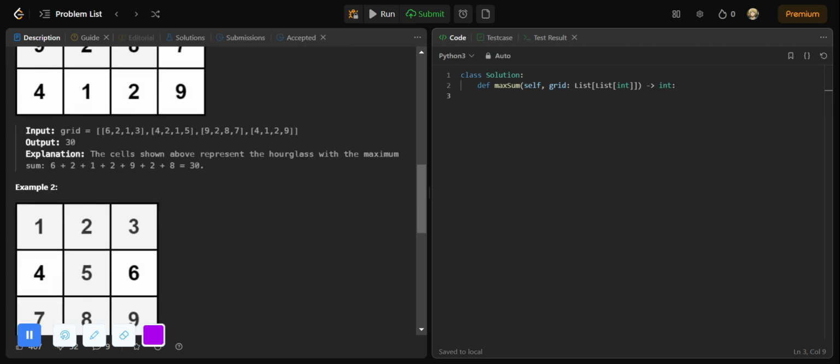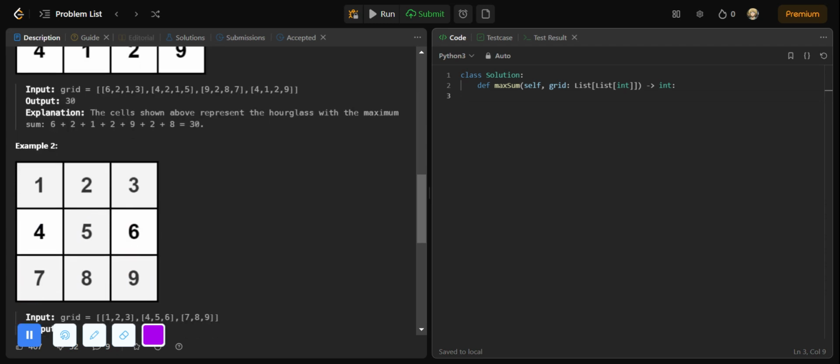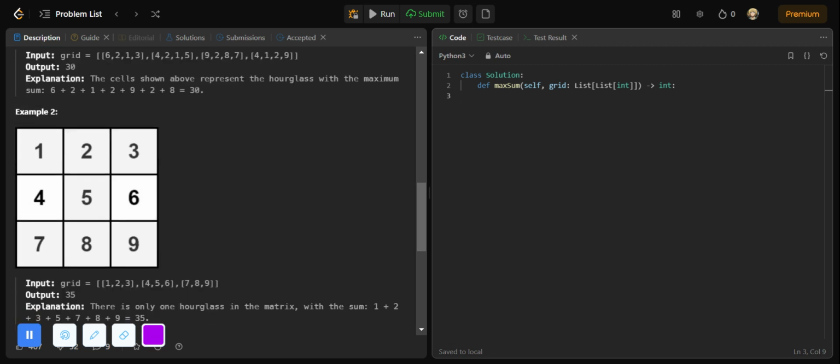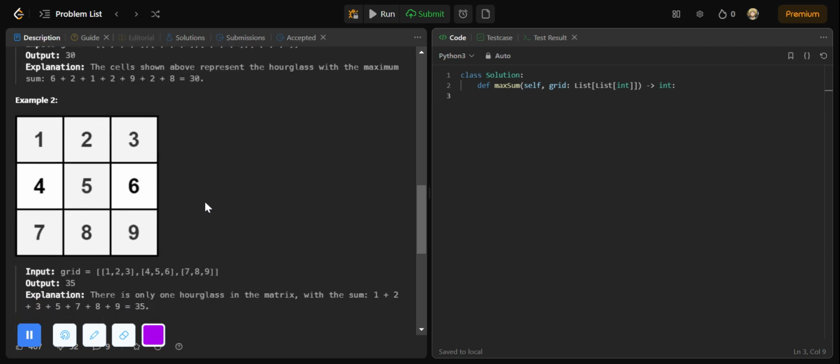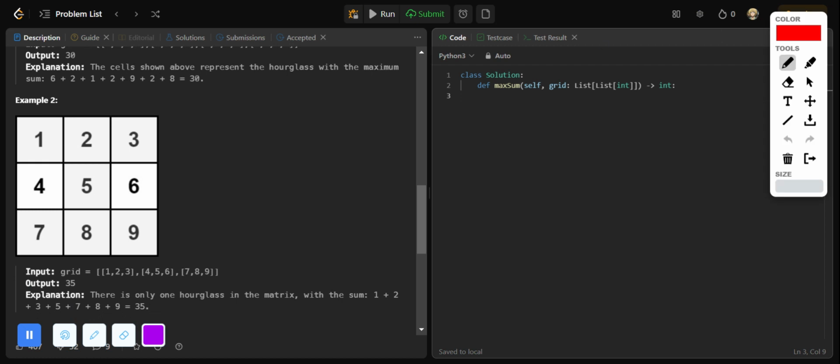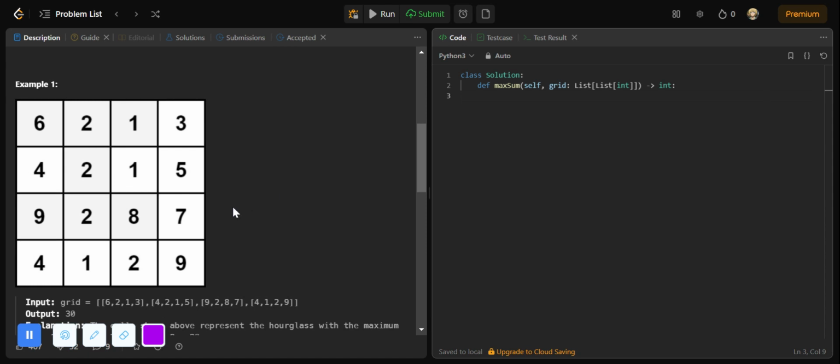Let's take an example from the second example, since the first one is complicated because it's a large matrix. Let's see how it works. Start from row zero, the first row, and take the first three numbers, this five, and the last three numbers. It's the sum of these numbers, since we have only one choice. But this example is not good since we have only one hourglass.